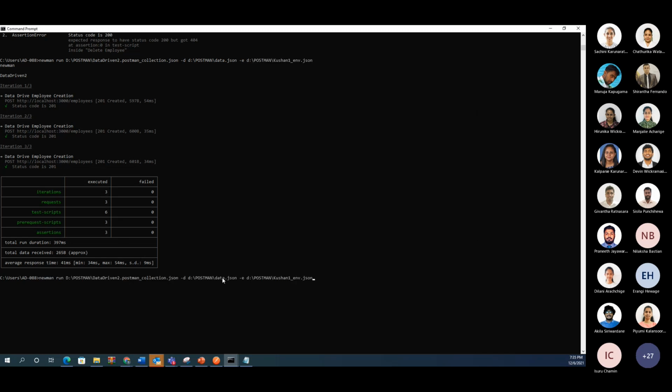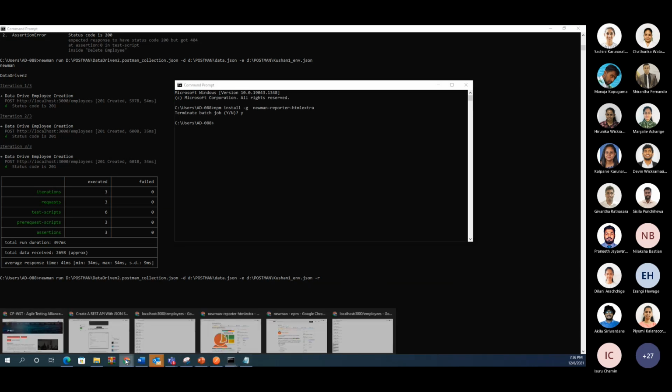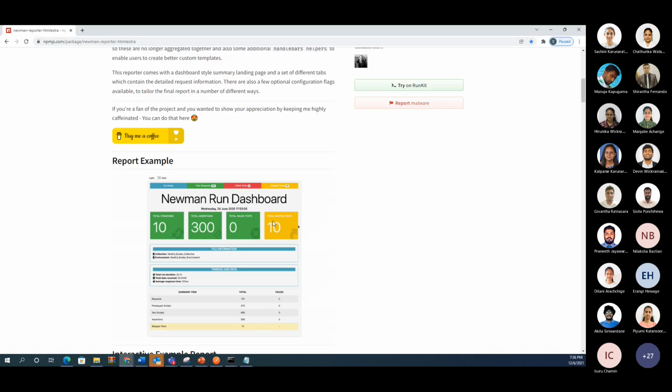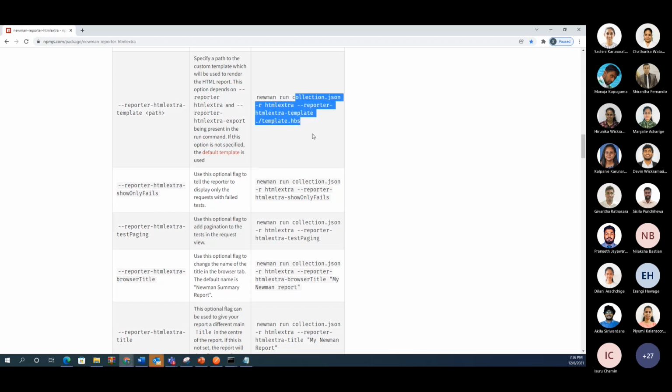Now, apart from this, I will add -r, the reporter parameter, so -r htmlextra. That's all. You can also give the location where you want to save the report. These are simple command line parameters.